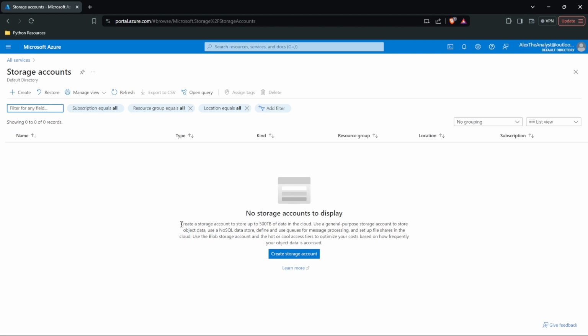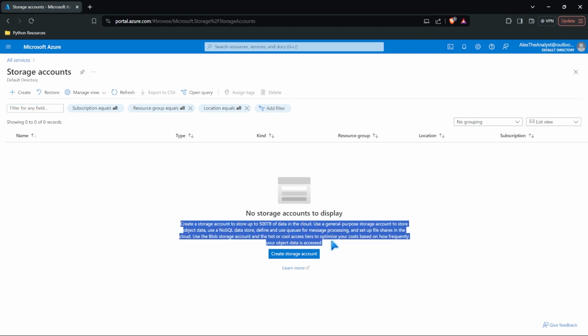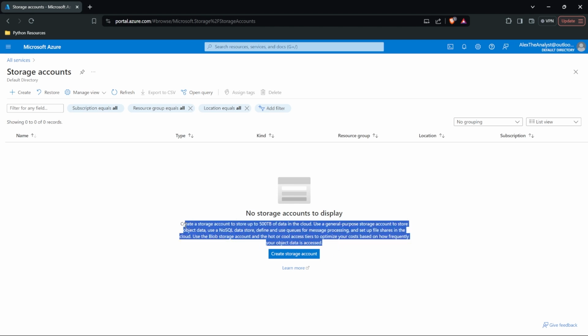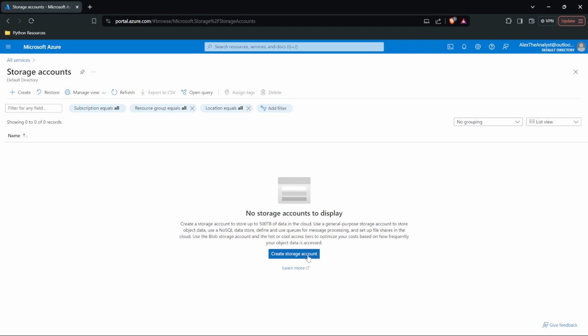Now, this is some helpful information if you've never used a storage account before. It says you can store about 500 terabytes. It has general purpose storage use for object stores, NoSQL data store. You can define and use queries for message processing, and you can also set up file shares. At the very end, we have blob storage accounts for hot and cool access tiers. These are all things that we'll look at in this lesson. And so that is just kind of a preview of a lot of the things that we're going to be looking at. So let's go ahead and create our storage account.